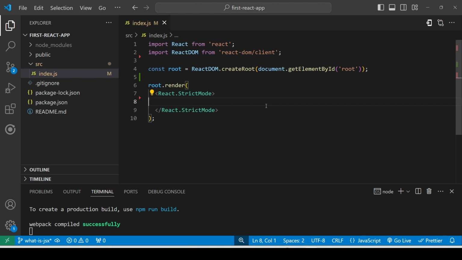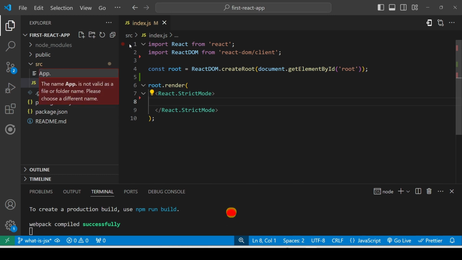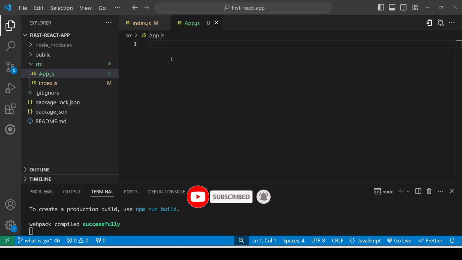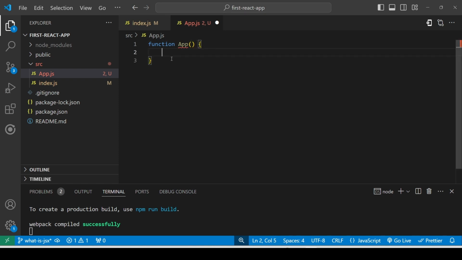As you can see, currently I have an index.js file. Let me create a component so that we can work with JSX. I'm creating a new component, app.js. Before understanding JSX, let's first understand a function in JavaScript. If you see here, this is a simple function in JavaScript. Now this will be converted into a component once we start returning JSX from this component.